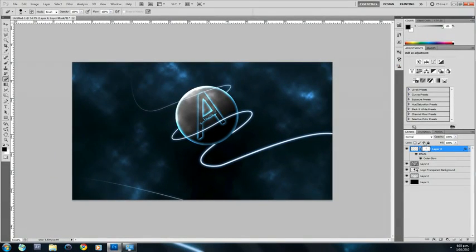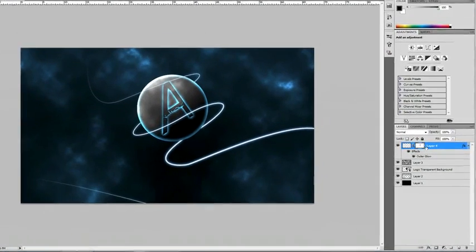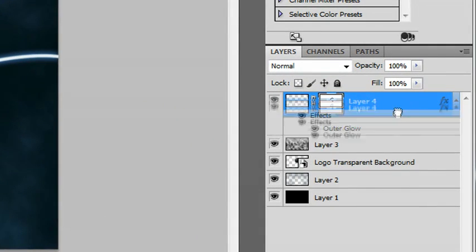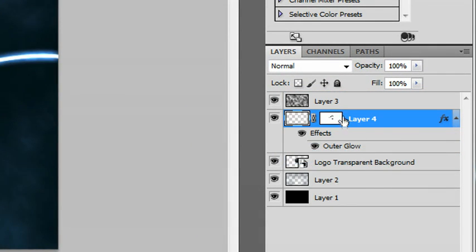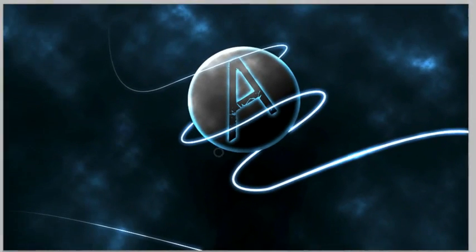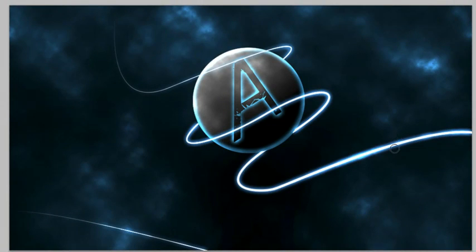So I guess that is it. What I'm just going to do is I'm just going to put this swirl layer just underneath the clouds, so the clouds are on top, so then it, you know, gives that cloud effect on top of the outer glow here and the swirl. So I guess that's it.